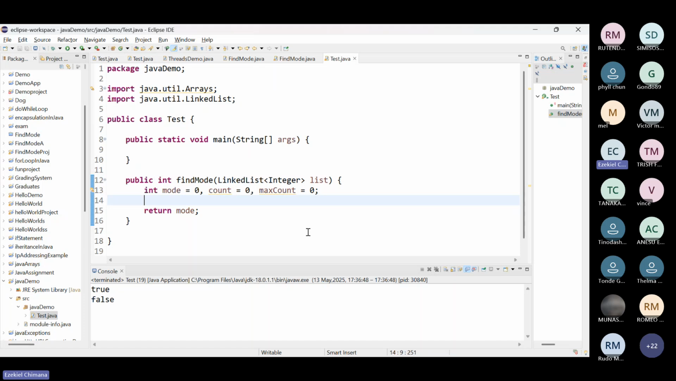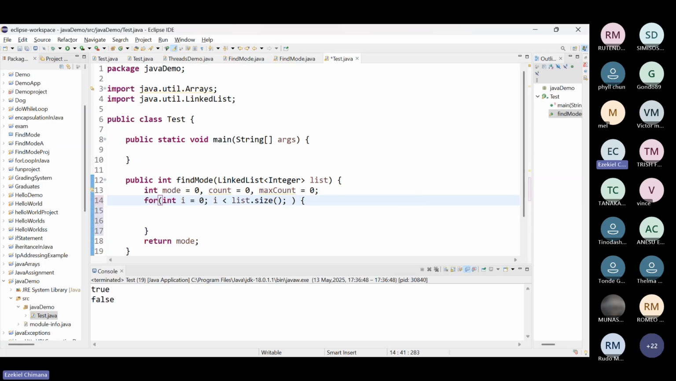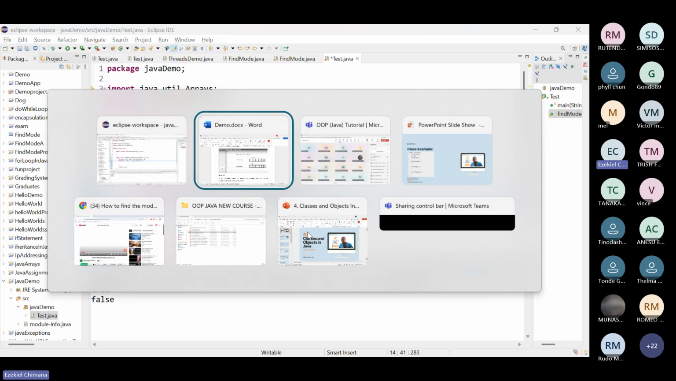We already have our mode, we have our count, we have our max count. So we're going to have these for loops, the outer for loop and the inner for loop. So for me to not create errors, let me just deal with the first for loop. I'm going to have i starting from 0, and then i must be less than the list dot size, or the length. If it is an array, we say the length of an array. So the length or the size of that list that we're given here.